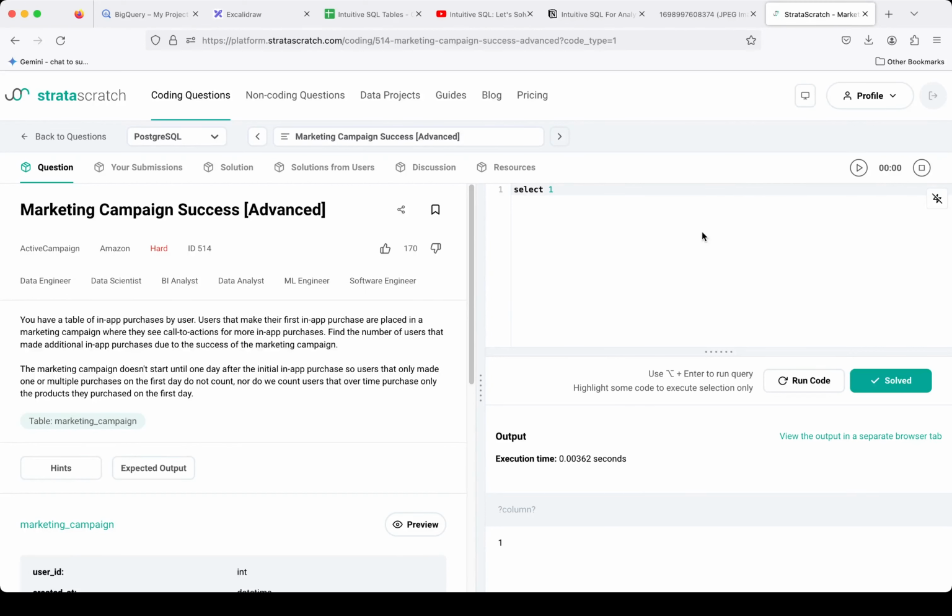Now, at the beginning of the course, I promised you that we would be solving a hard SQL challenge together at the end of the course. So here it is. Let us try now to solve this challenge, applying the concepts in this course.